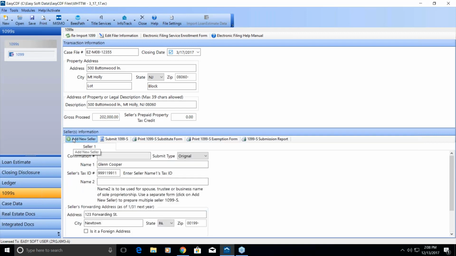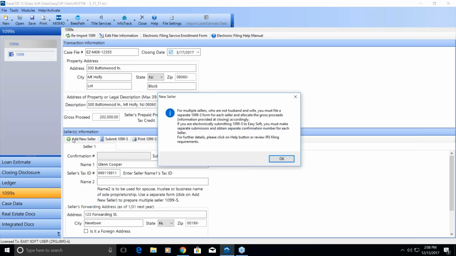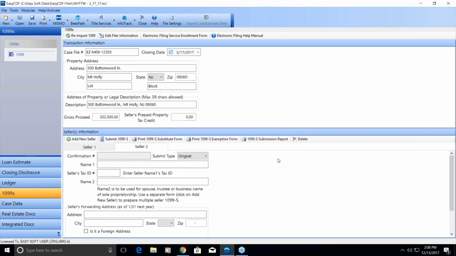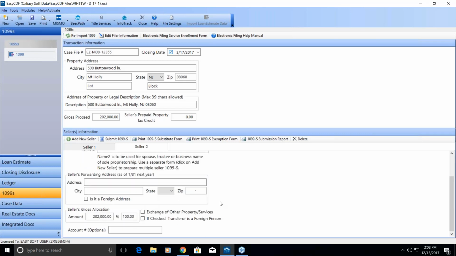I'm going to go ahead and add Jenny Cooper, my second seller. Gives me a little pop-up. There we go. I'm going to skip over the seller's address, or the seller's forwarding address in this case, but we do suggest always putting that in so that InfoTrack will have that information, be able to get a physical copy out to the sellers.